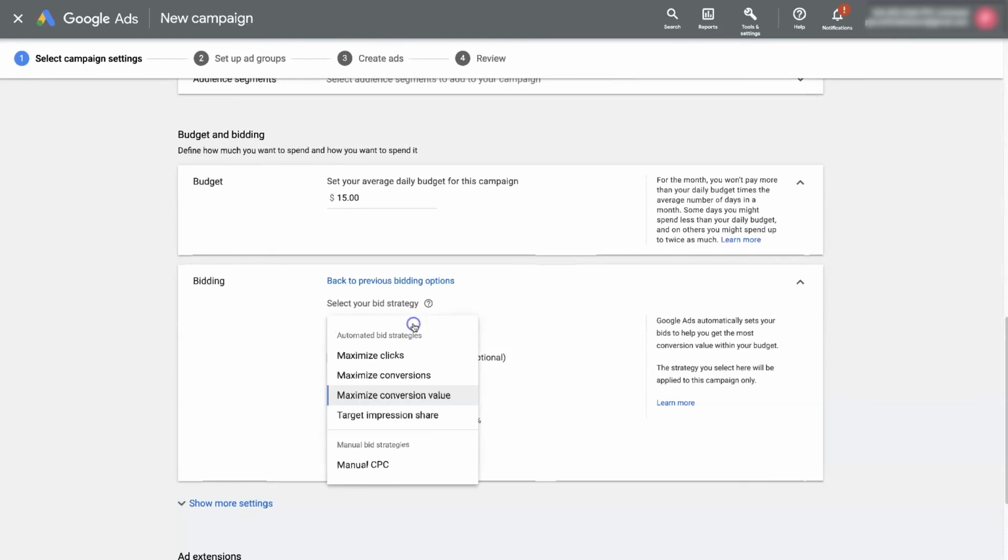Now, that's just the logical path to take. Sometimes, and I have had this happen with clients, it doesn't matter which of these other maximizing conversion bid strategies we use, it never performs as well as maximizing clicks. So it's something that you need to test.